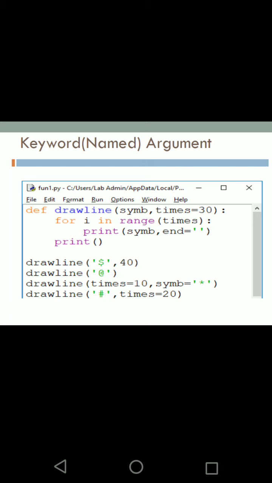Another example, you can see that symbol and times is equal to 30. Here see the last function call where you can see that times and symbol are given interchanged. The third line you can see that times is given first and symbol is given second. Even if it is given like that, it will work properly. Why? Because the keyword is being given. Then the other three refer to the default values.